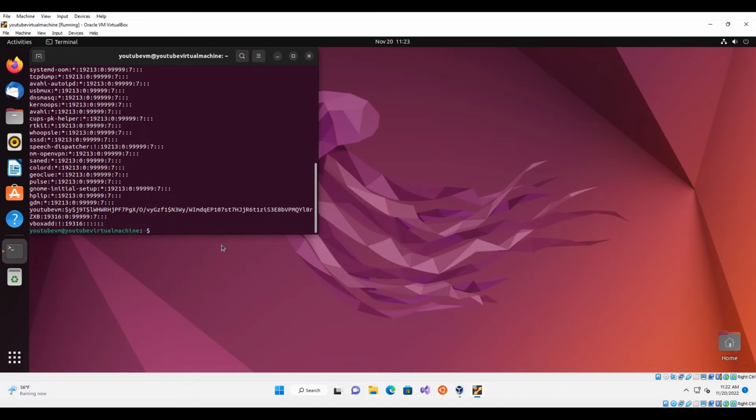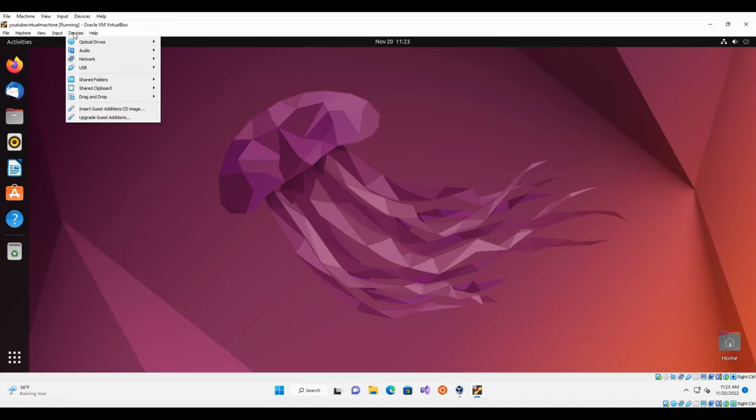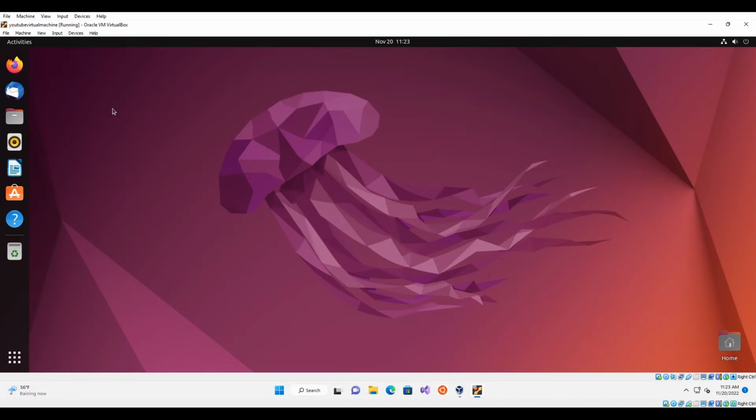So that's all we needed to do to set up the root privileges. We're going to exit out. Now what we need to do, if you're not in full screen, is go to this Devices tab up here and insert Guest Additions CD image. Now that may or may not auto run. I would give it just a couple seconds to see if it did or not.